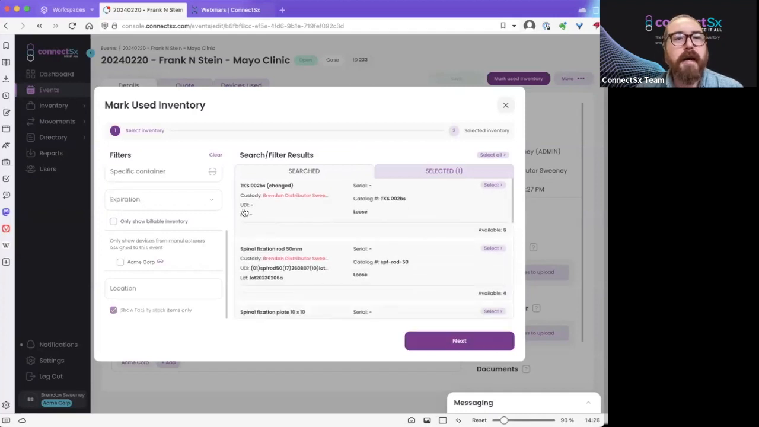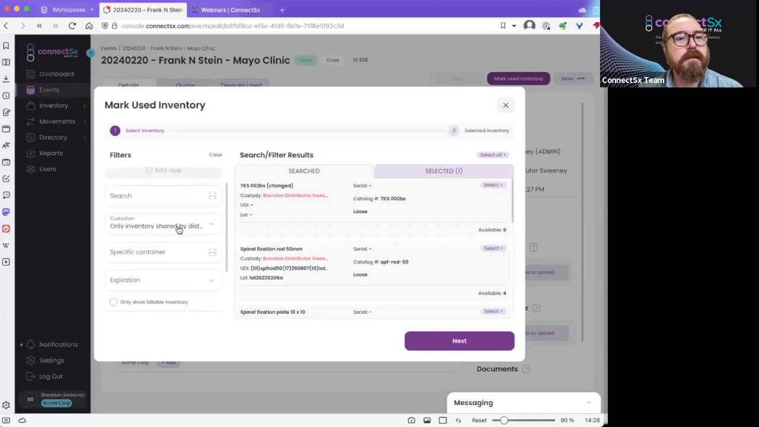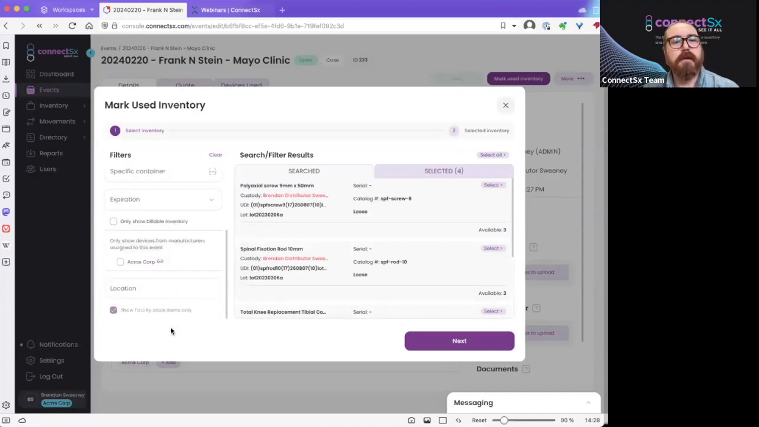All right, so now I've selected my distributor, or actually, no, I'm sorry, I didn't. I just saw the red custody there. So you'll also then want to make sure your custodian filter that we looked at before is correct. So I am looking at inventory only shared by the distributor. So good. We can select the devices that are being used directly from the distributor's custody, and we're sure it is facility stock. So we're good to go.